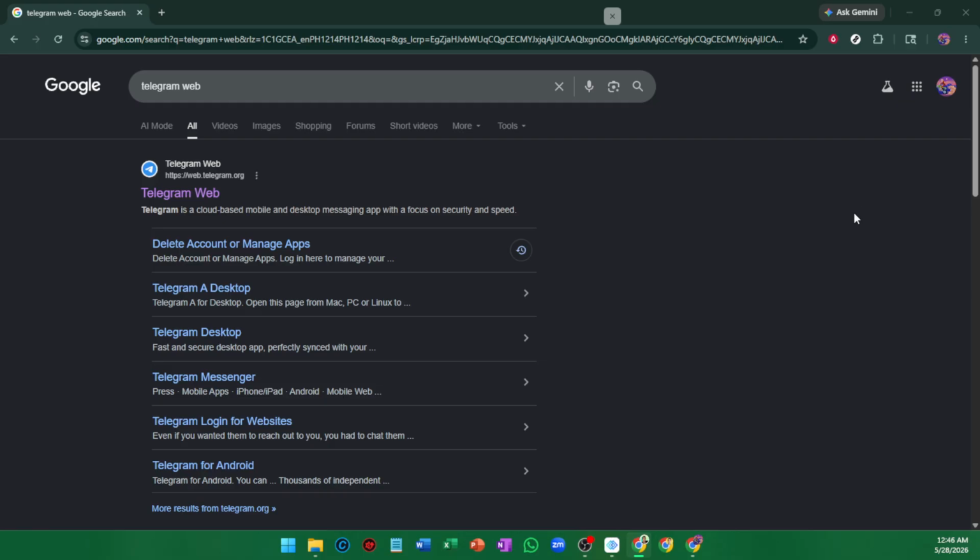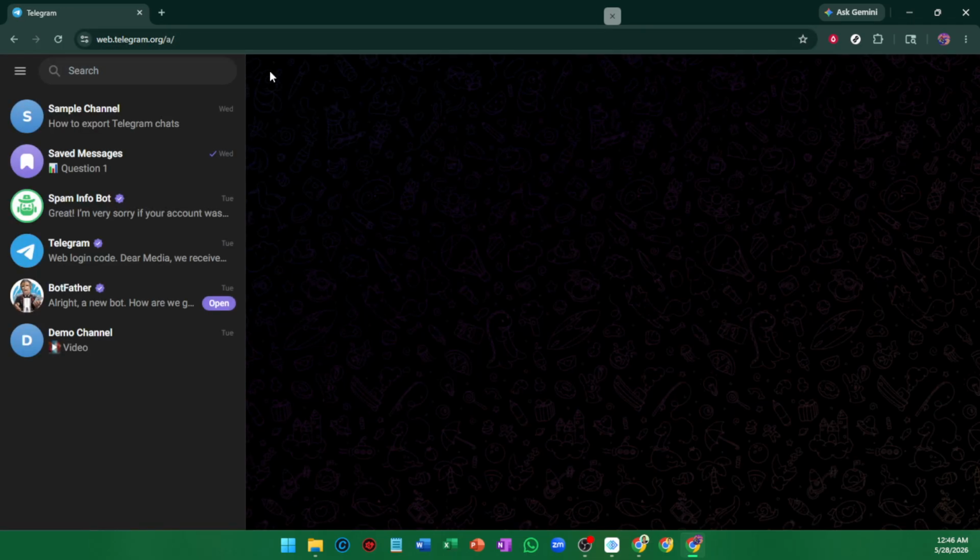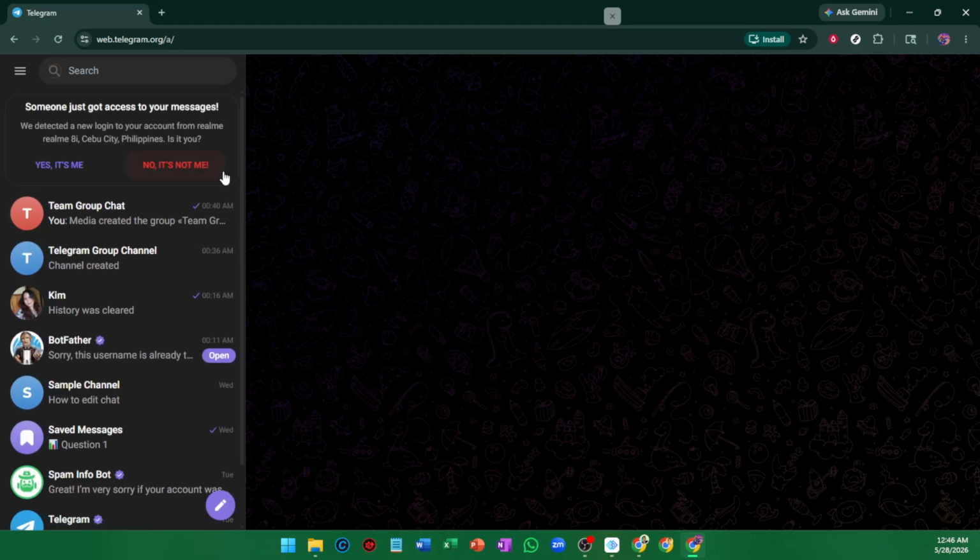Start by opening any modern web browser and heading to the official Telegram website at web.telegram.org. It works on Windows, macOS, and Linux, and it runs smoothly in browsers like Chrome, Edge, Firefox, and Safari. Make sure you have a stable internet connection and consider pinning the tab so you can jump back to your chats quickly throughout the day.